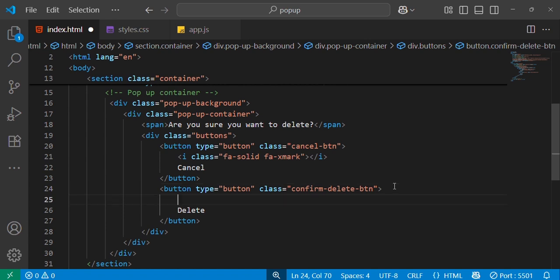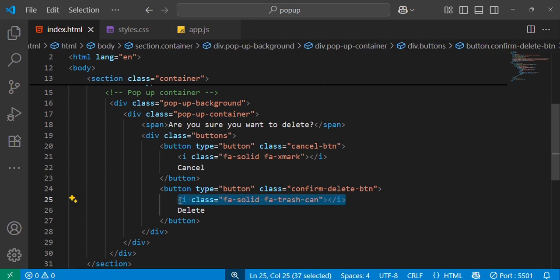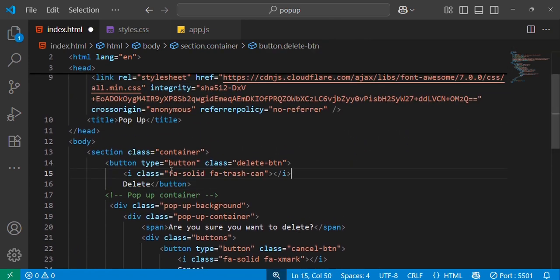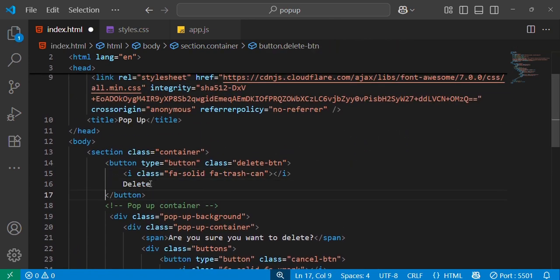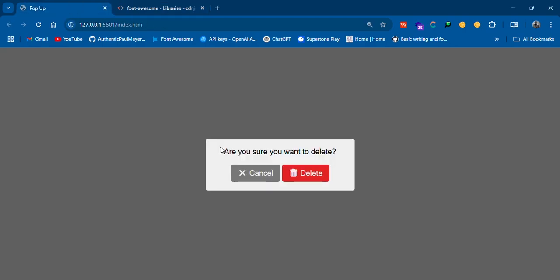For the delete button, I'll just copy the same, but change the class. What I want to access still is the FA solid, but I want to access the trash can, which is the delete symbol. I also copy this one for the delete button we have up there, which is the same, the trash can. If you save and go on your website, you're going to see that we have the icons added.